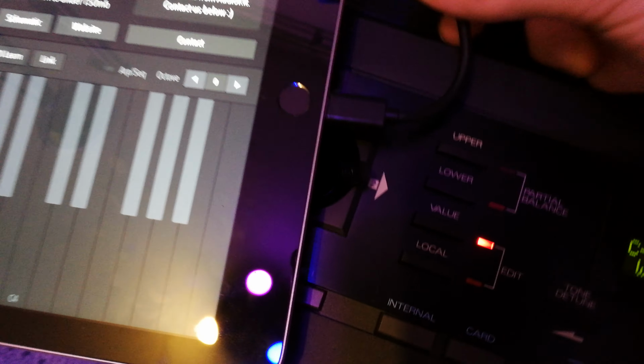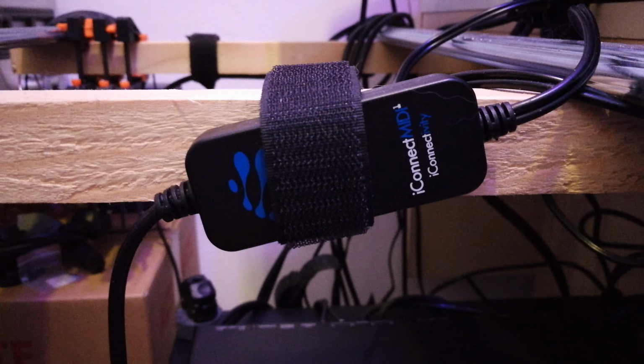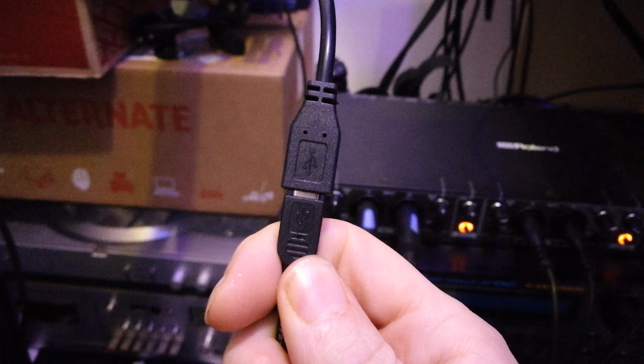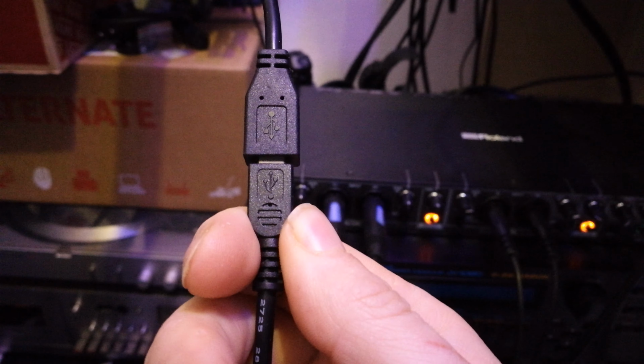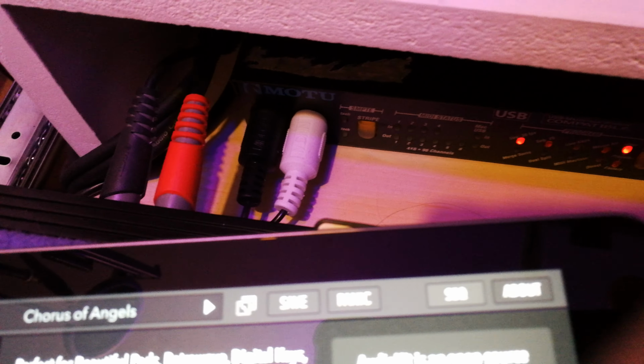So the first connection I've made is using a standard Lightning cable into this iConnectMIDI box. Now this MIDI box can be connected to other devices as well, as it has a mini USB lead, so you can actually change it to have a USB in as well if you use it with an Android device. And from here it terminates into two legacy plugs. So that's legacy MIDI.